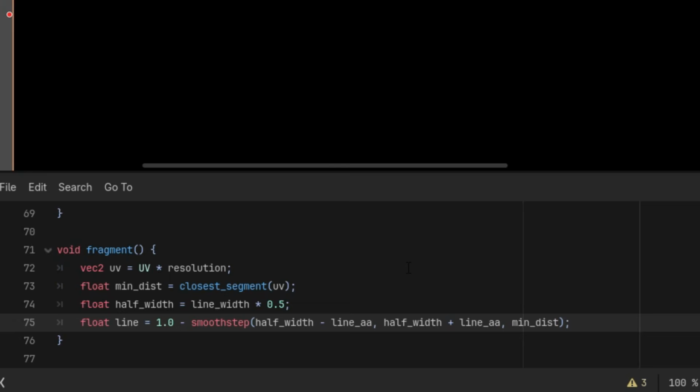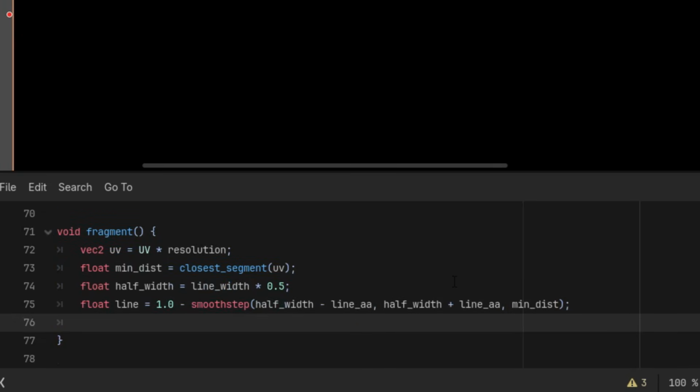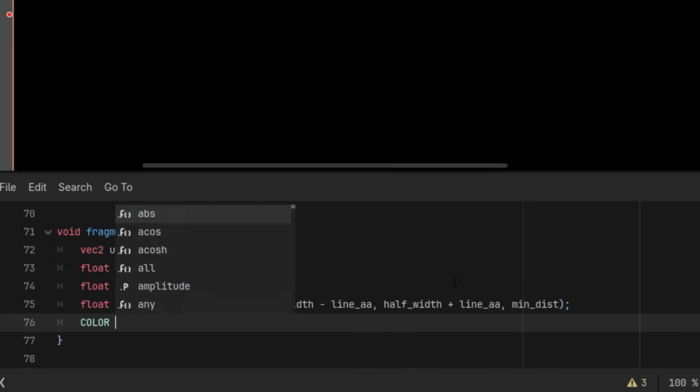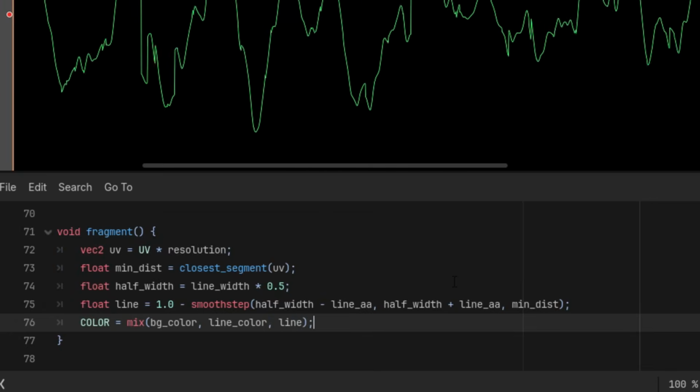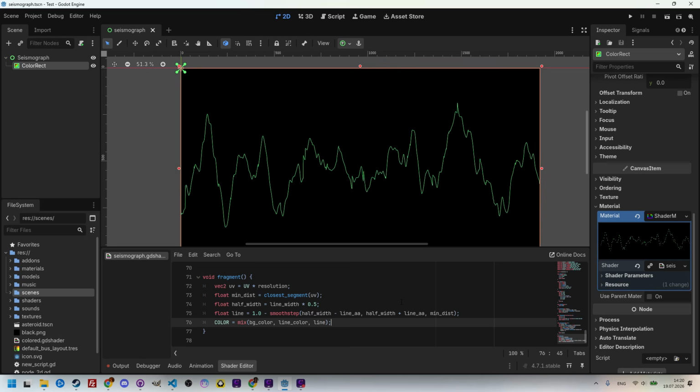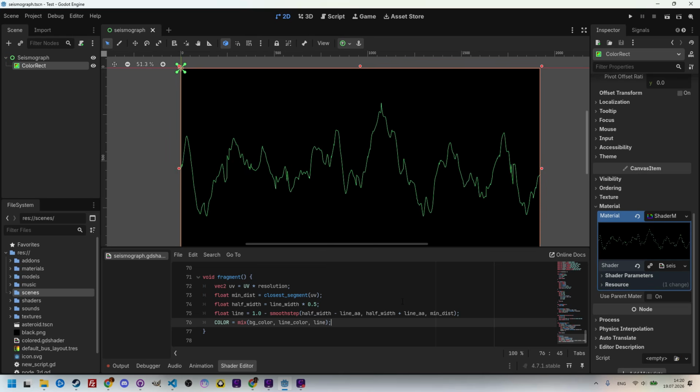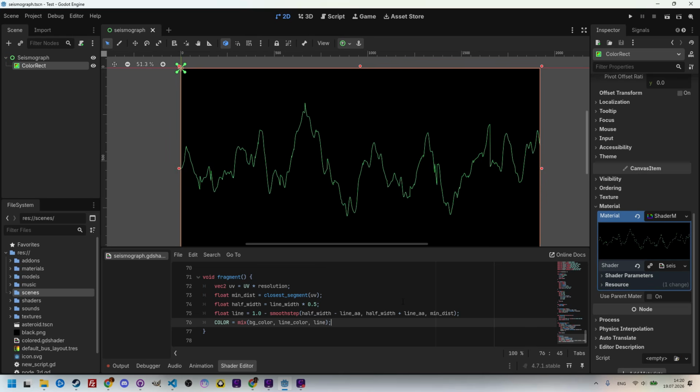Okay, and the only thing left is to render the final pixel by blending the background color with the line color, like this. So the output color in capital letters equals mix of BG color, line color, and our line value. Wait for it, and here we go. At last we can actually see something, and I would say the result looks pretty good.